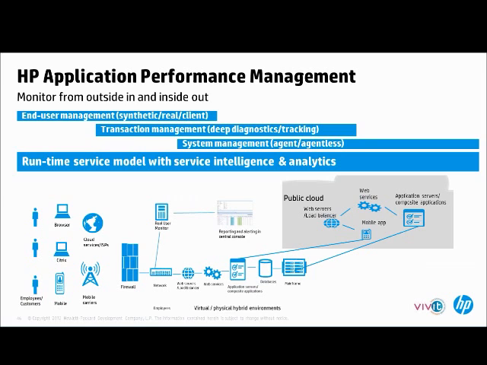We also have real user monitoring to monitor each and every user transaction that's coming into my application through various networks, and by putting these non-intrusive probes at various points in the network, we're able to capture the network traffic and analyze response times, and ultimately correlate it with system metrics, whether it's CPU, memory, network latency, etc. All that goes into a runtime service model for the service intelligence and analytics that we want to use for prediction.